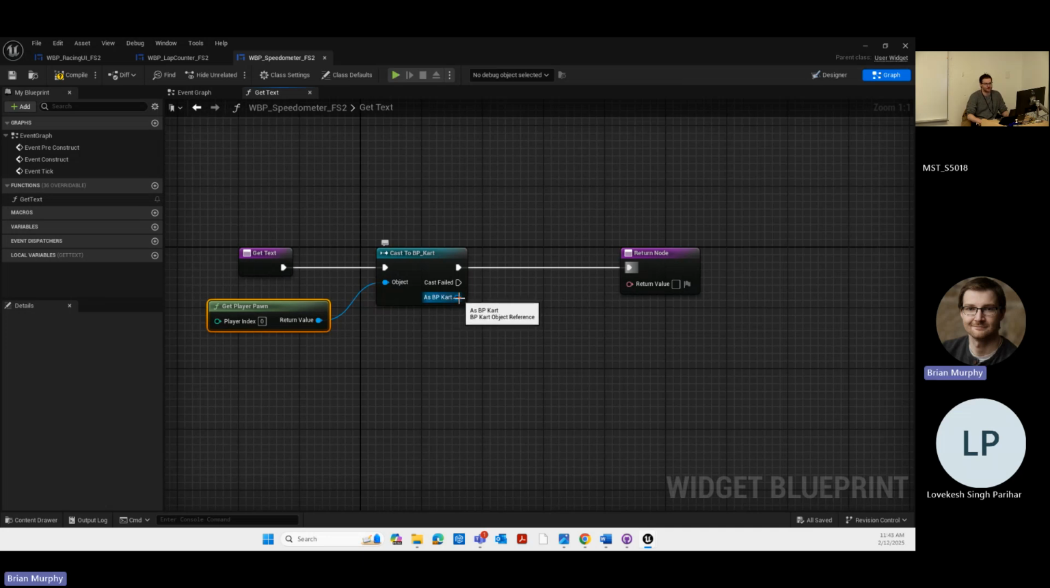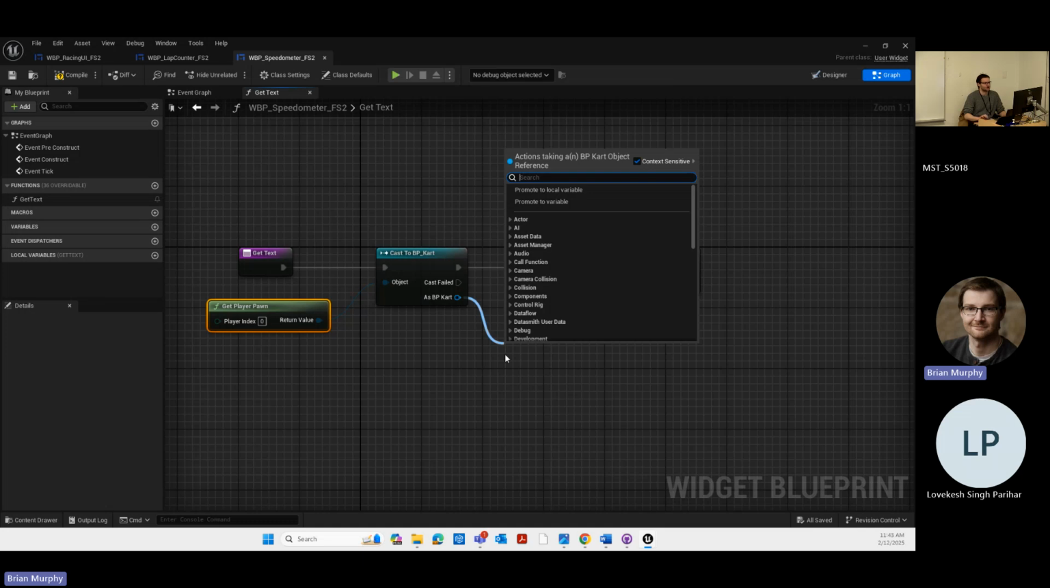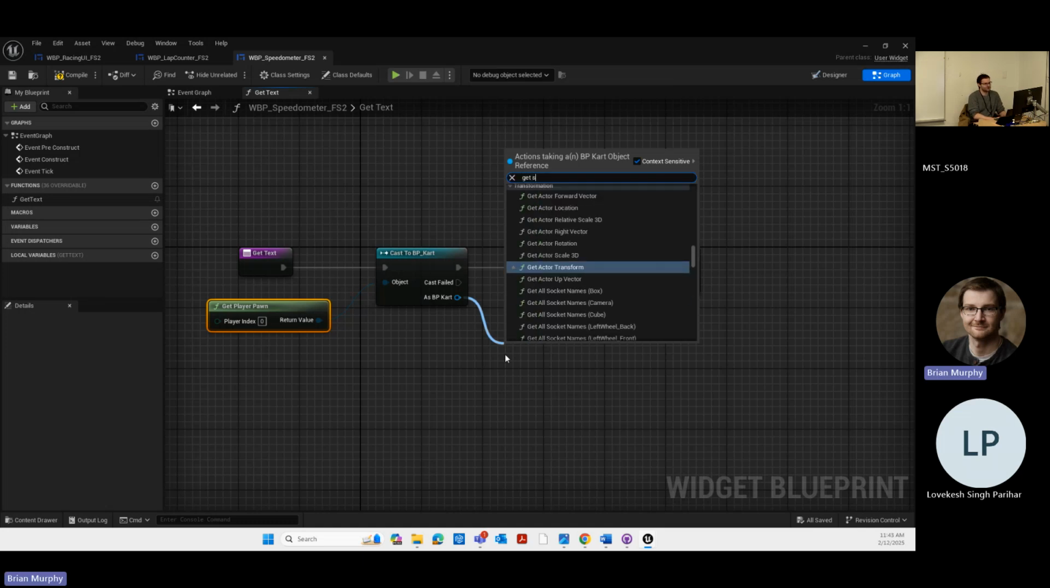And we get an object reference to our cart. Now we need to somehow find a way to calculate the player's speed. This is tricky, right? If I just go in here and say get speed, there's no easy function to do this. We have to figure out how fast the player is going ourselves.